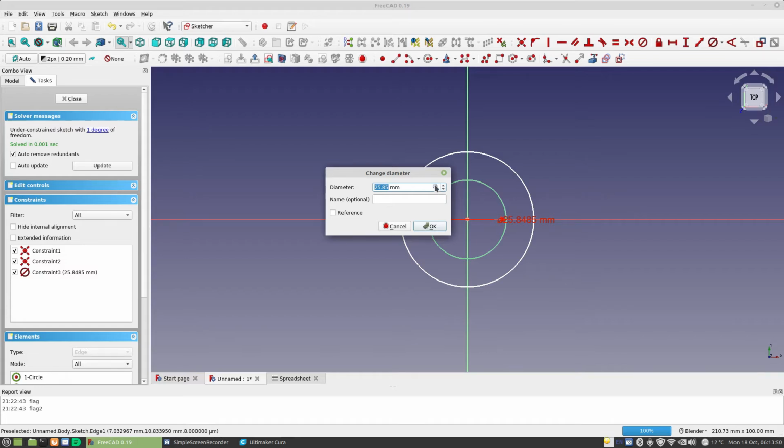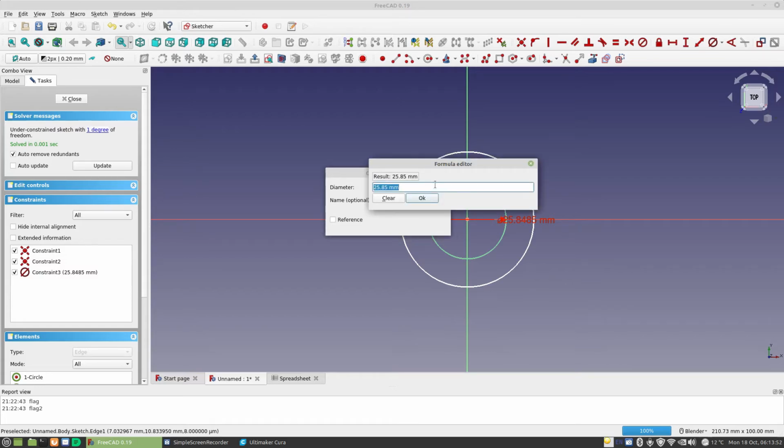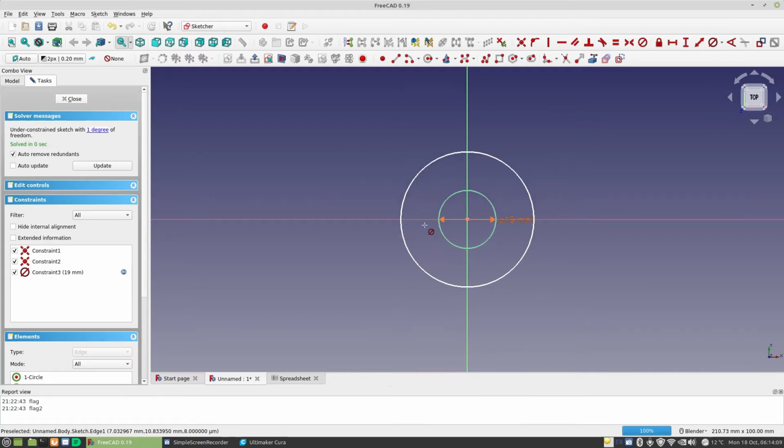Okay? We're going to click on this formula bar. And we're going to type spreadsheet, because we're going to reference the spreadsheet. And remember, we called this inside circle the outside diameter. So if I start typing out, there's outside diameter. And you can see now it has filled in our 19 millimeters. Hit OK. Hit OK. And now this is 19 millimeters.